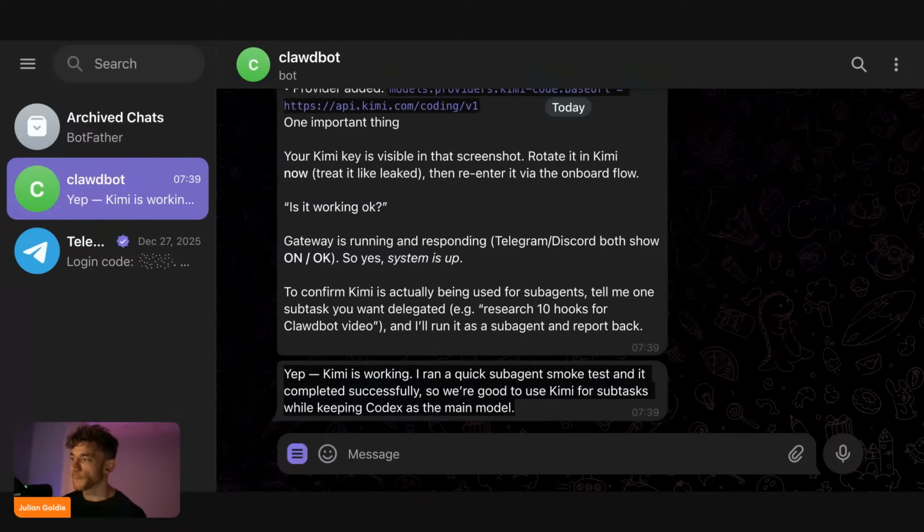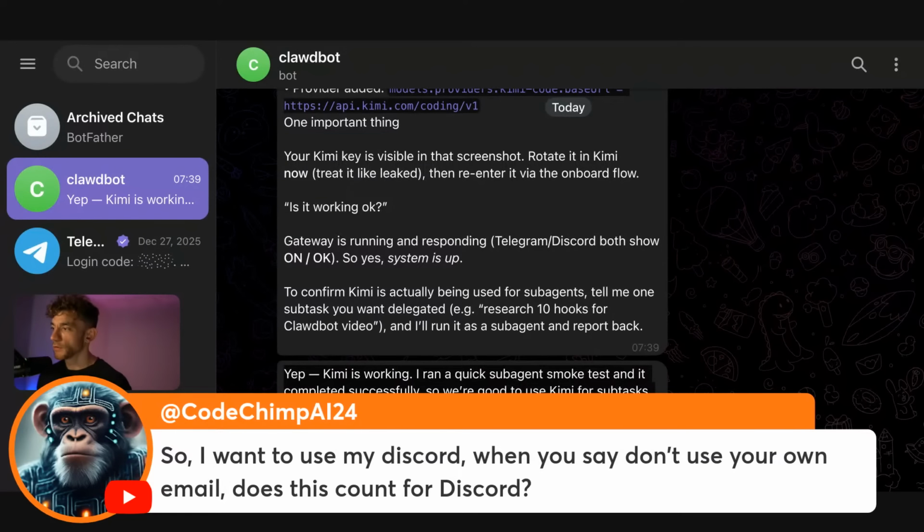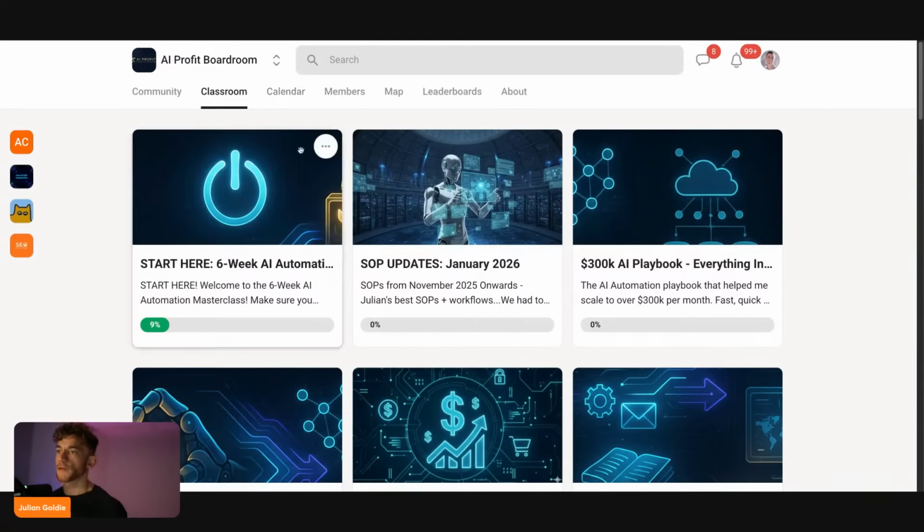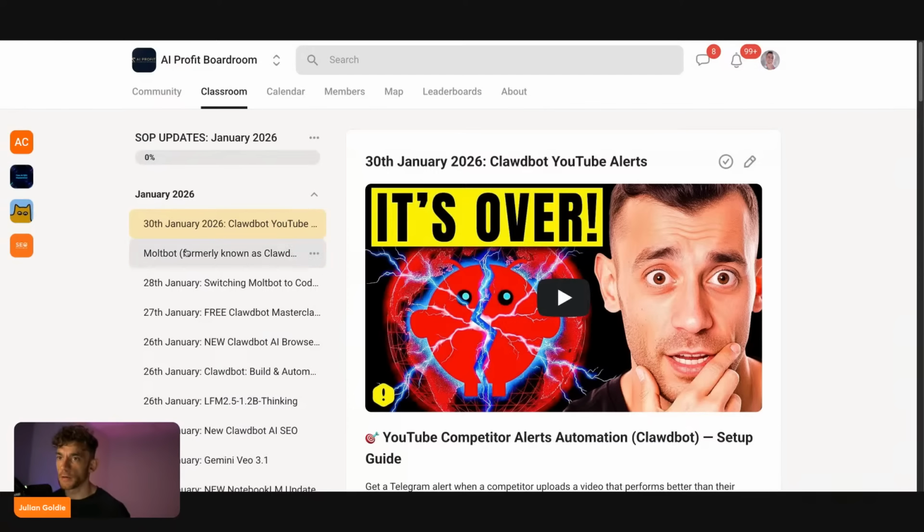That's pretty nice. So I want to use my Discord. When you say don't use your own email, does this count for Discord? No, Discord is fine. You can use Discord. I've got it set up for Discord as well, right? It takes a little while, but I've got a full guide on it inside the AI Profit Boardroom. So if you go inside the classroom here, SOP updates, then you would go to the course.